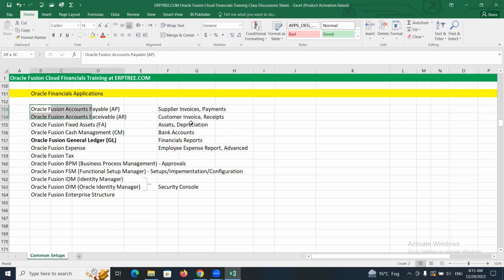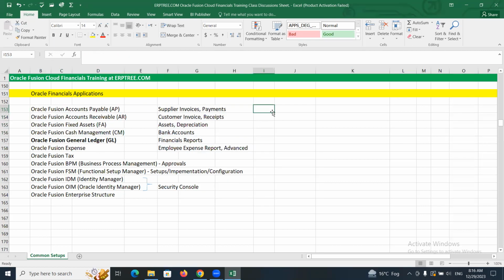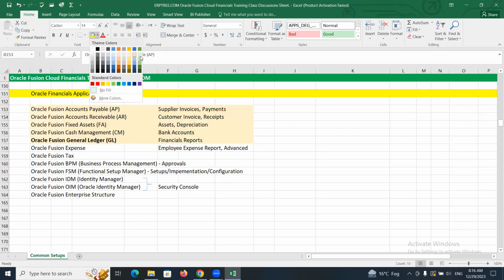From all these applications, we send the data to the general ledger application. Based on this data, you can prepare the financial reports. So these are the core applications within financials. These are the primary applications from the finance side.